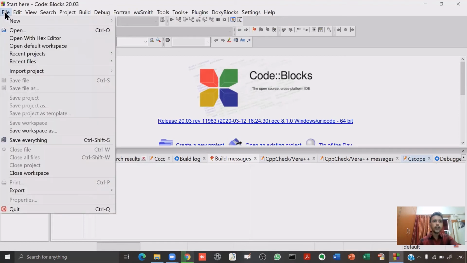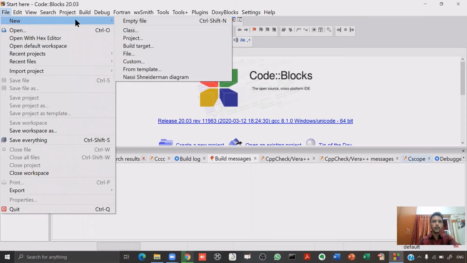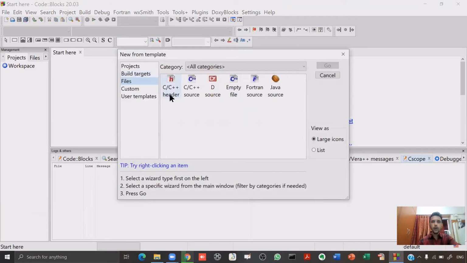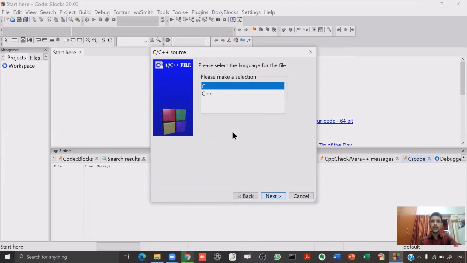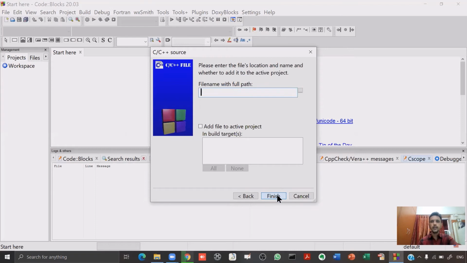Now you'll go to file, you'll click on new. When you click on new, on the right side, you will see this sub menu. So here, select file. Now over here, you select C++ source and then click on go. Now over here, you just need to click on next. Here it will ask you whether you want to create a C file or C++ file. So for time being, I will say C file. So next.